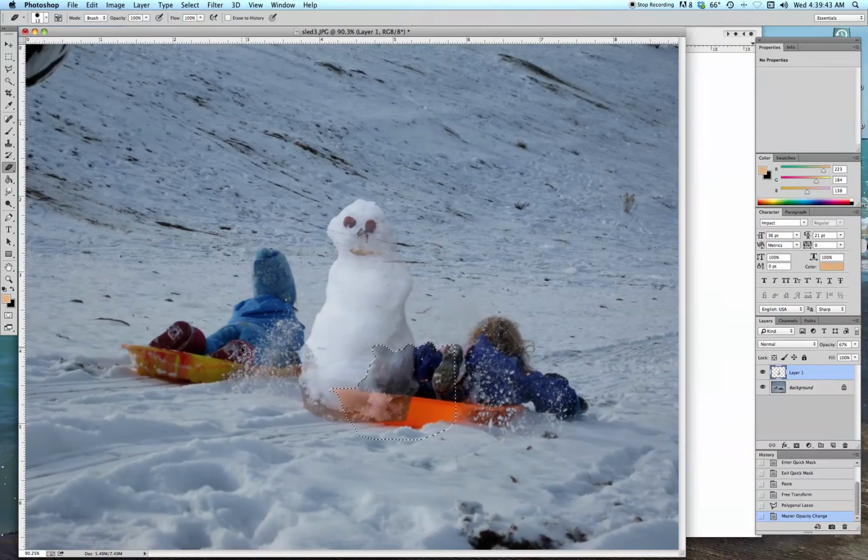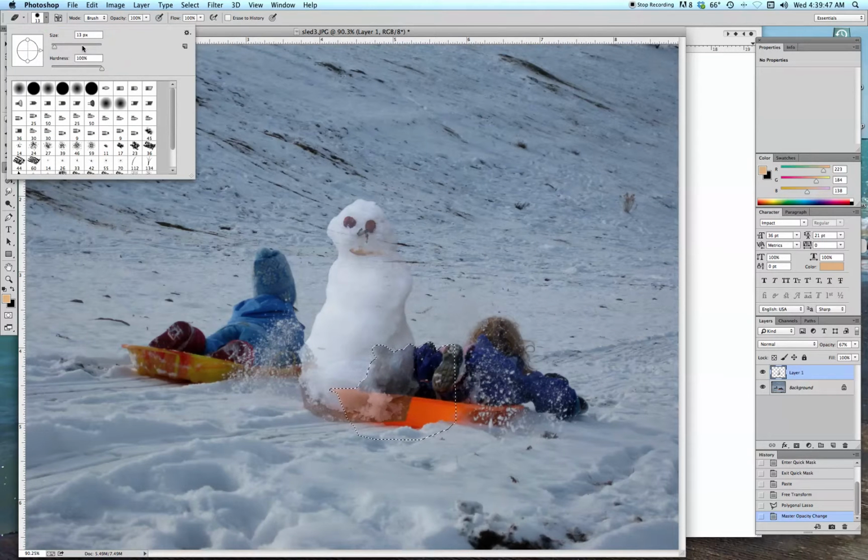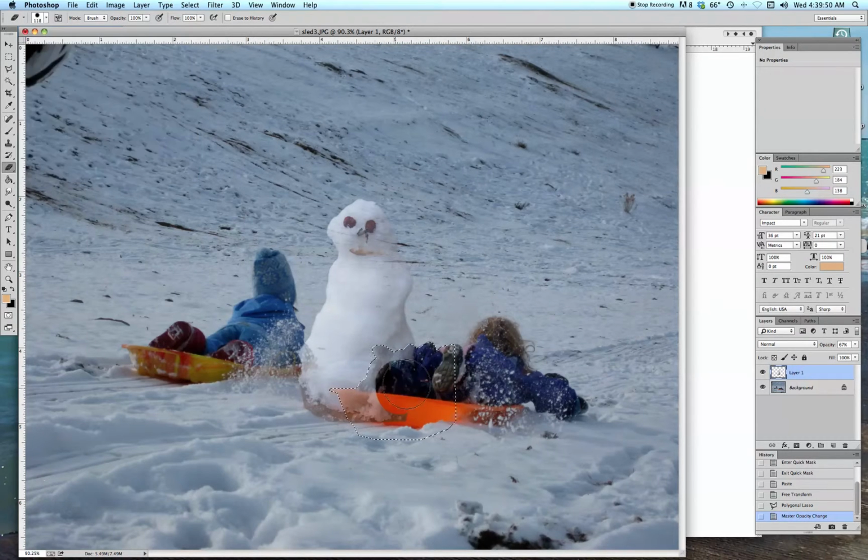But I can take my eraser tool, for example. I'm going to make it fairly large here so you can really see the effect. And if I start erasing, you'll see it's removing the parts of the snowman that are behind her. Hey, that's pretty cool, right? And that's a very effective way to make this snowman blend in with the picture and fall in behind her.